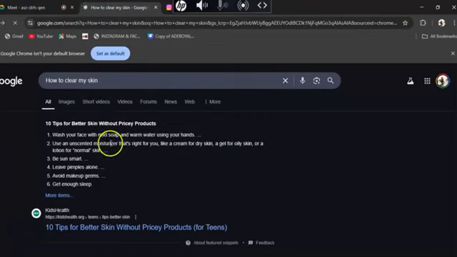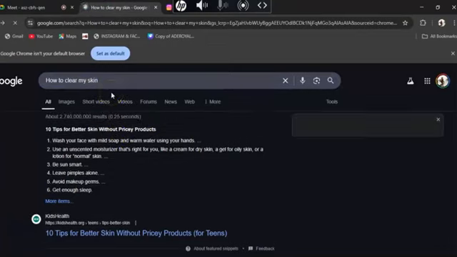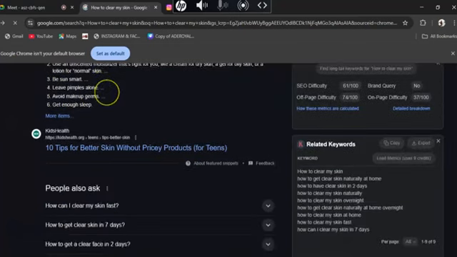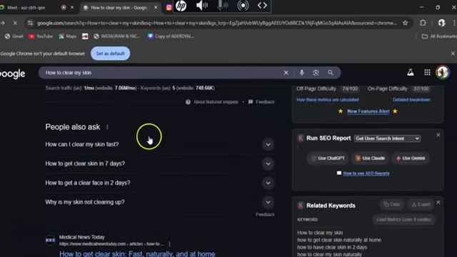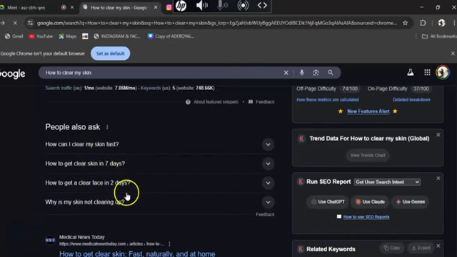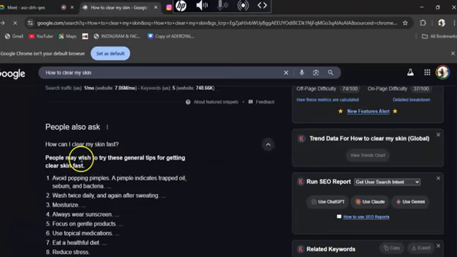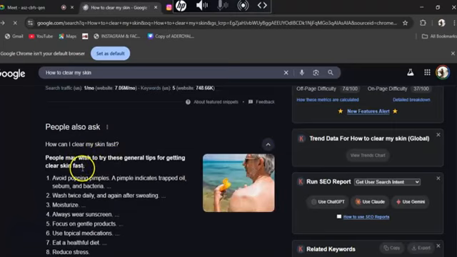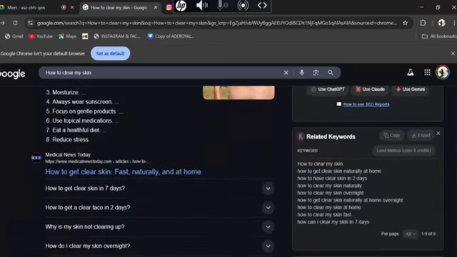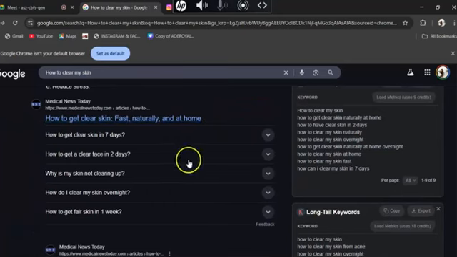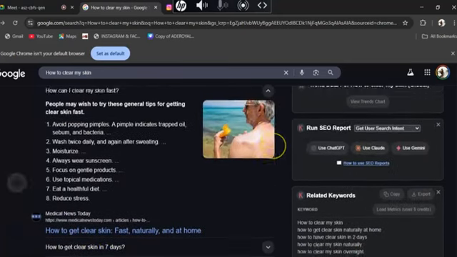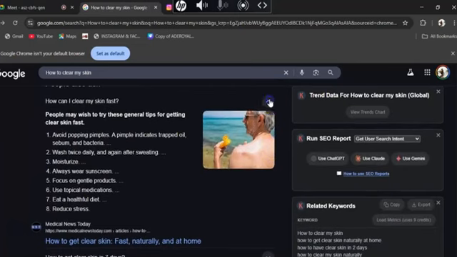When you go to Google and type in how to, let's say you are a skincare brand and you type in how to clear my skin. You see, people also ask. Count this with me. How many questions can you see here? Just 4, right? How can I clear my skin fast? People may wish to try these general tips for getting clear skin. So this is what people are searching for. How can I make it fast? Now, if you look at this one, how to get clear skin, you can just read through and make content on that.